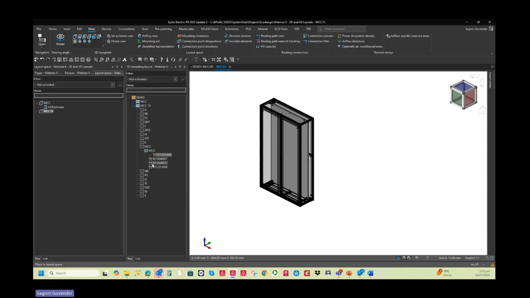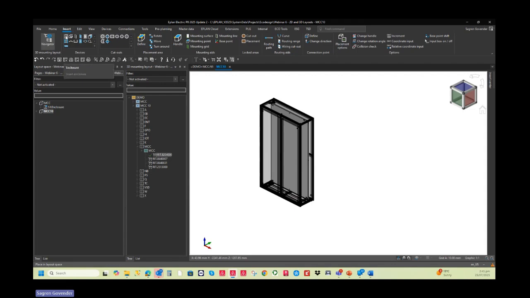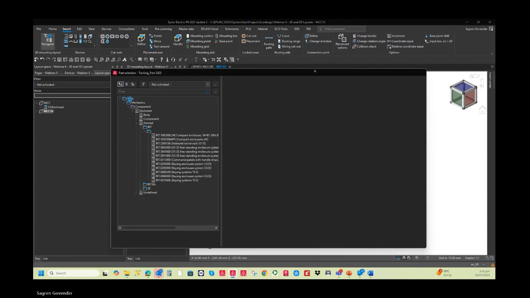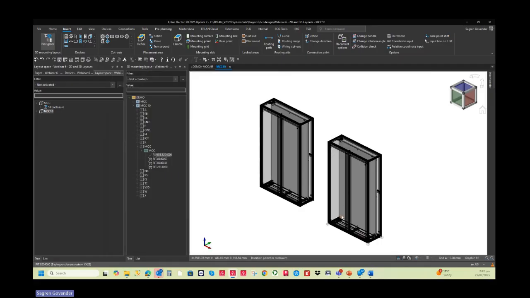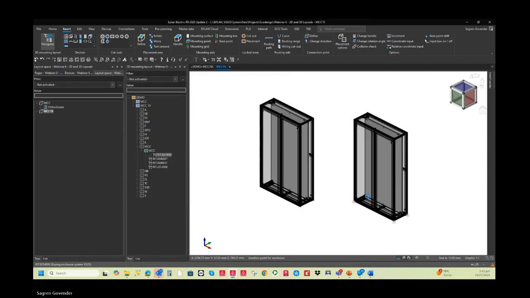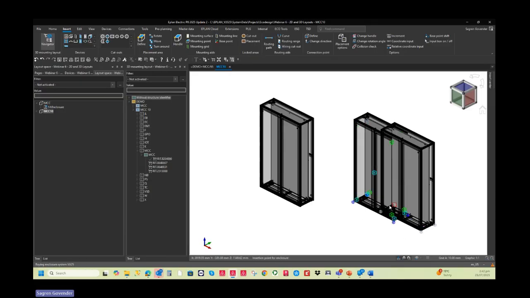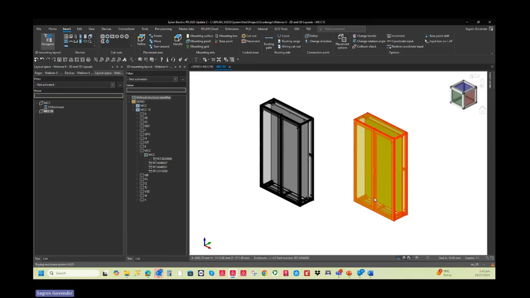If I didn't have an MCC in my schematics, I can go to Insert, and in here I've got an enclosure. If I go in here, it takes me straight into my parts database, and I can bring through an enclosure. It's exactly the same enclosure. And I can place it there. Okay, I only need one for this project, so I'm going to delete that one.